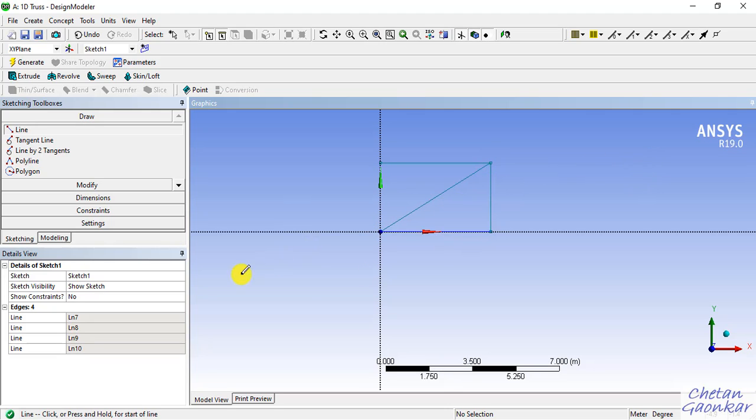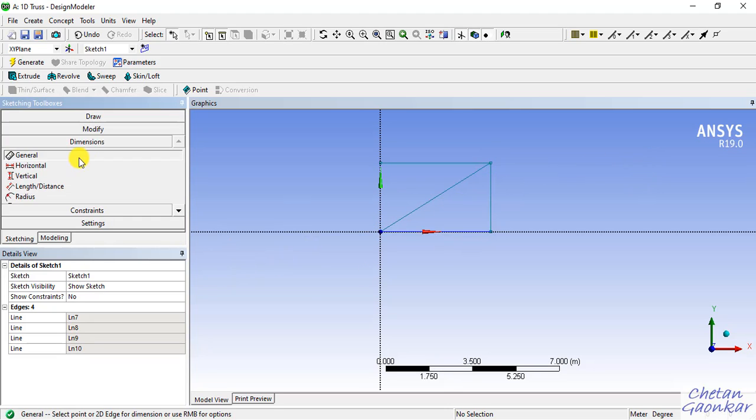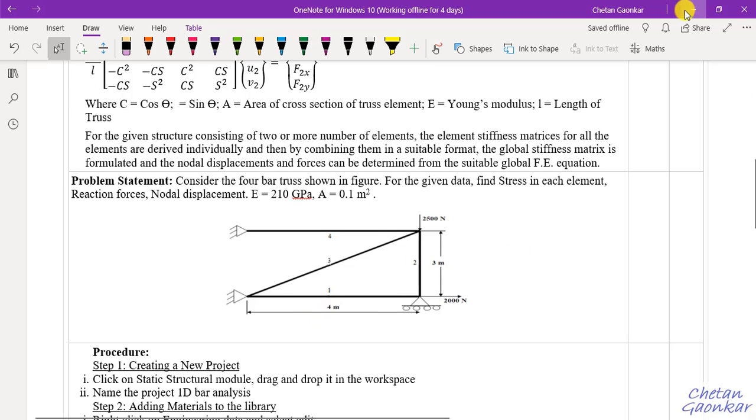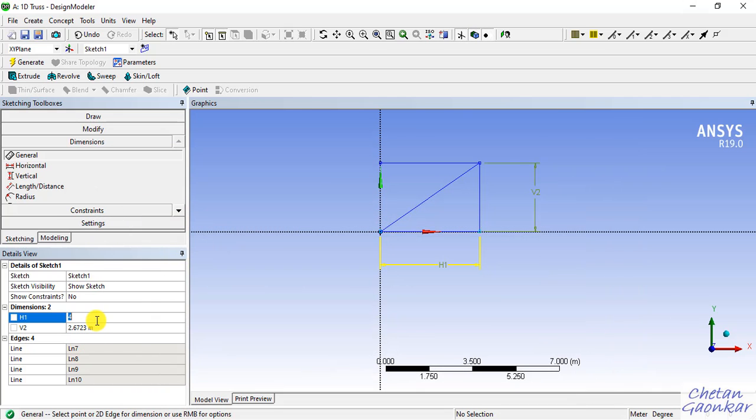Now once our sketch is over, we'll go to dimensions. We'll click general, give the dimension to this member as how much? It is of 4 meter, right? So enter 4, and then again similarly give the dimensions to this vertical member, and then this should be, I think, 3 meters, right? Yeah, this is 4 and this is 3. So we'll click here. We will say that V2, this dimension V2 is of 3 meters. So that's it. We have done our sketch.